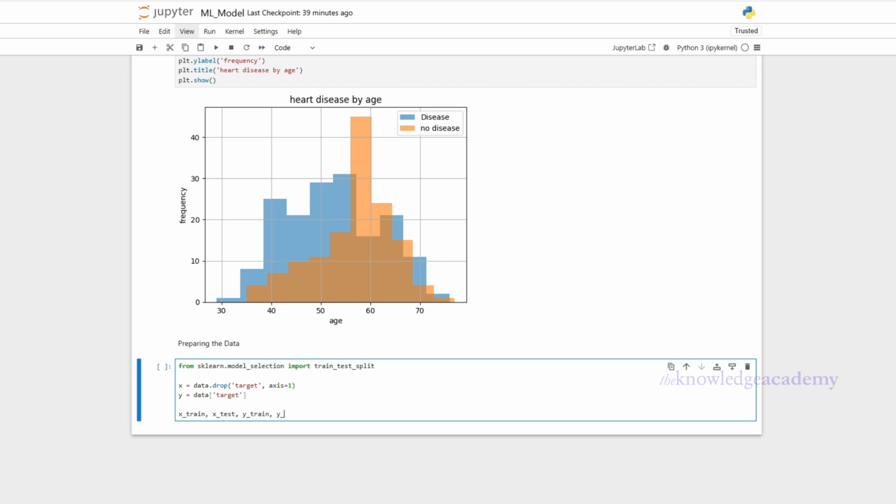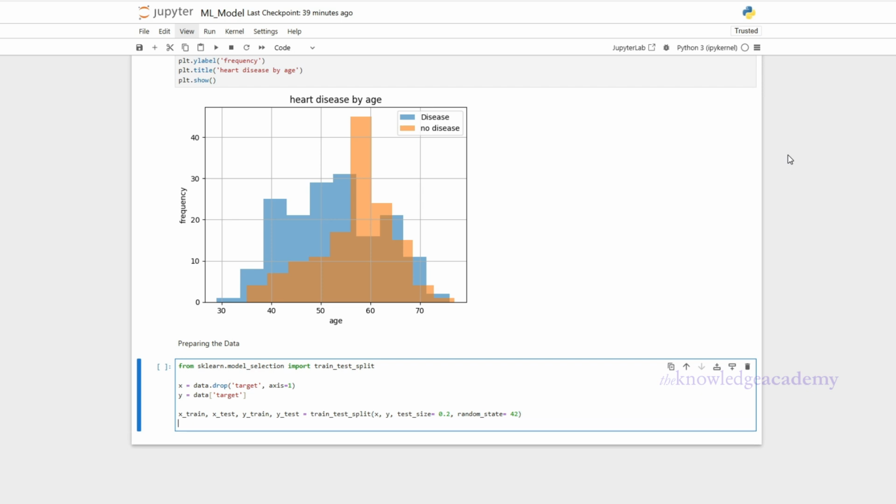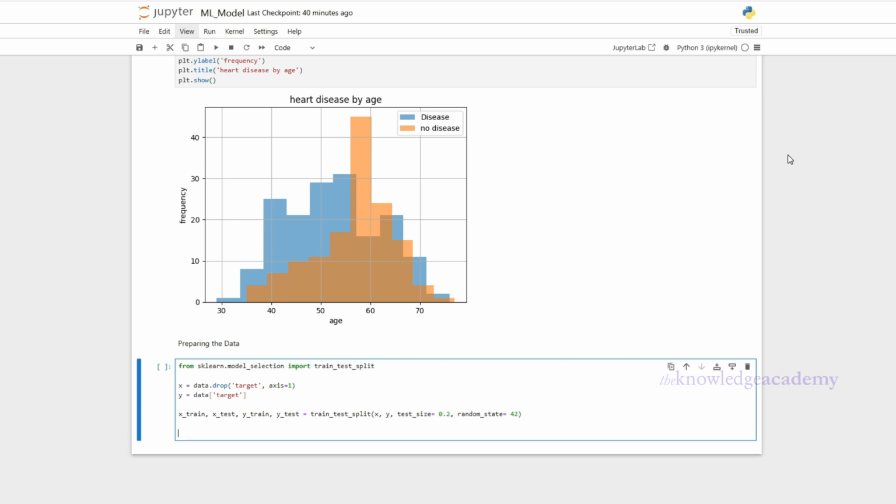Now we'll use train test split to divide our dataset. We'll keep 80% for training the model and 20% for testing it. This means the model will learn from the larger chunk, and we evaluate how well it performs on the smaller chunk that it hasn't seen before. This will then have test size 0.2, and we will also add random state equal to 42, just to make sure the results are consistent every time we run the code.